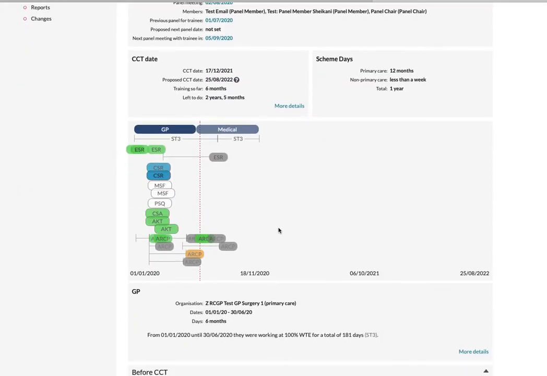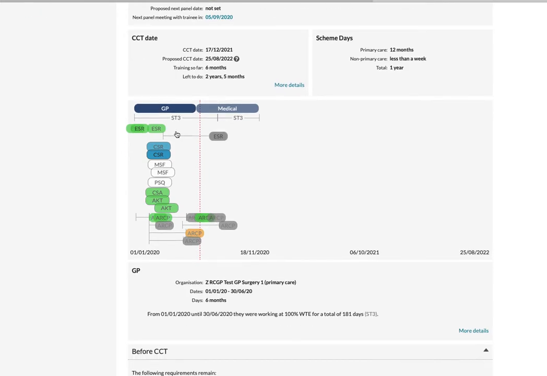Down below you'll have what is called the main training picture. Now obviously this looks a bit of a mess because this is a fake trainee, but for a normal trainee it should look much clearer. So at the top you've got the posts, and if you look in this box here, this updates depending on what you've clicked on. So it'll show you the dates of this post and who the supervisor is and the amount of time the trainee was in that post.